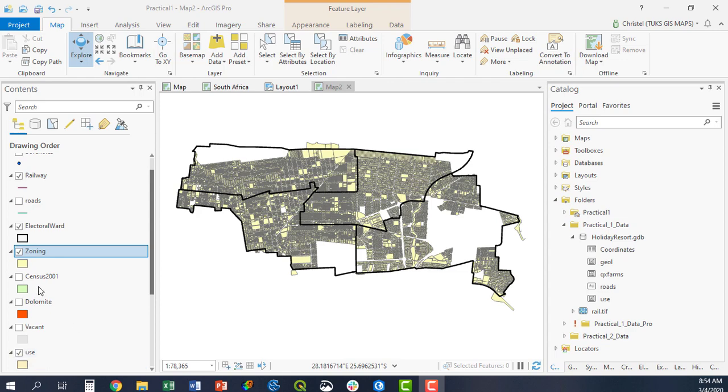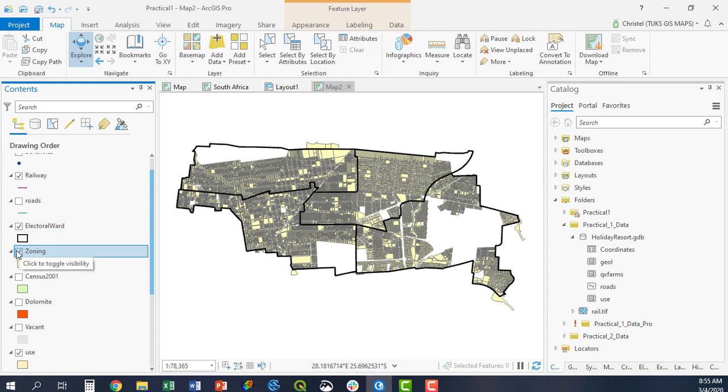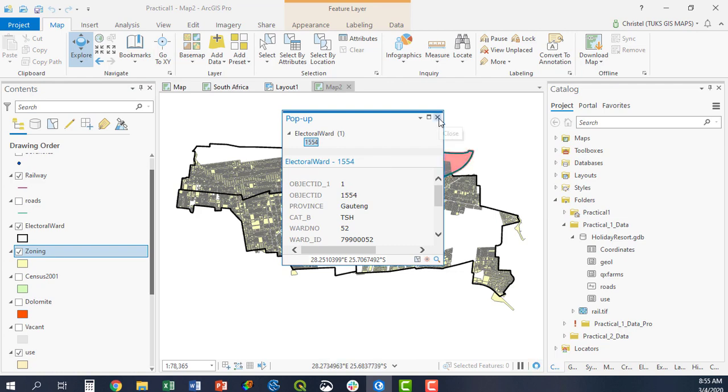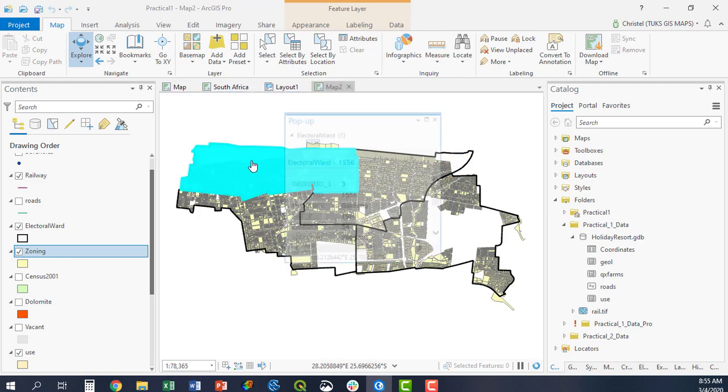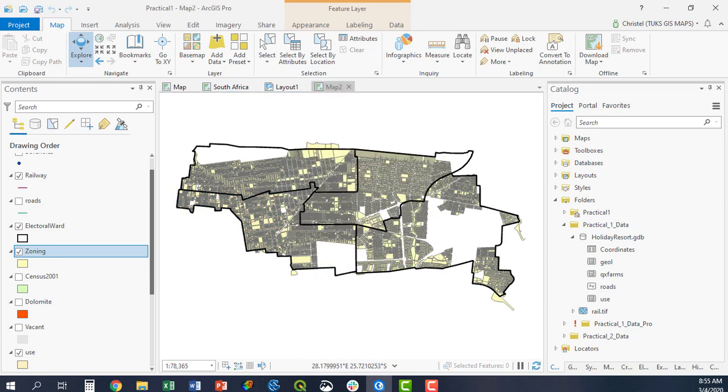As you can see here, I've got electoral ward outlines, and then I've got zoning information. Let's say I would like to know, what type of zoning do I have per electoral ward? So what do I have here? What do I have in this particular electoral ward, 1556, or in this one, 1555, and so forth.